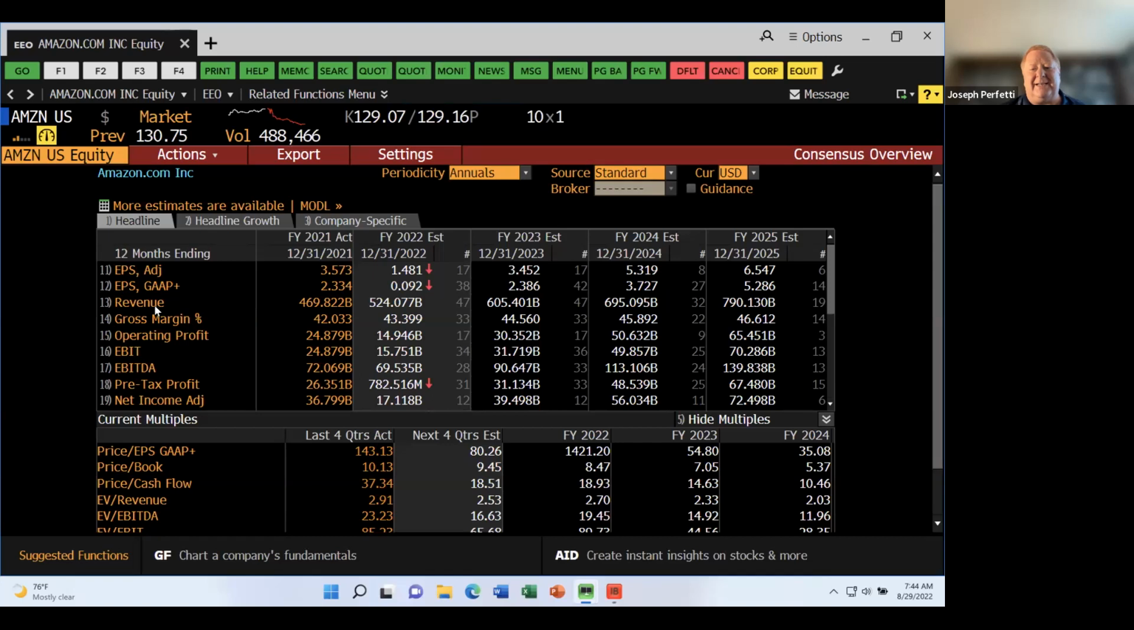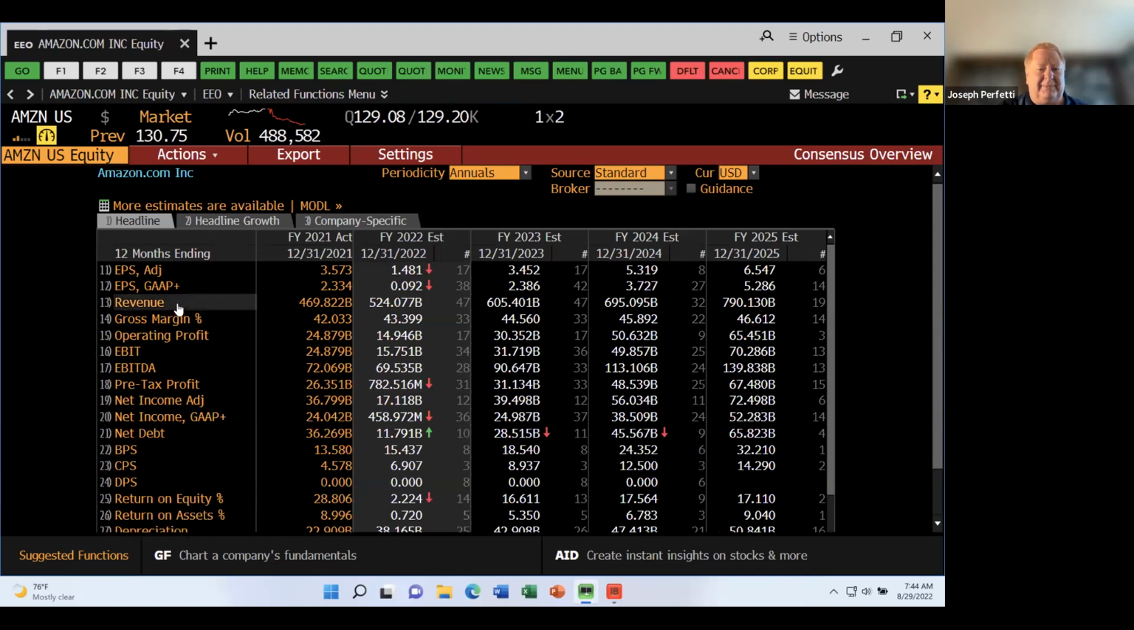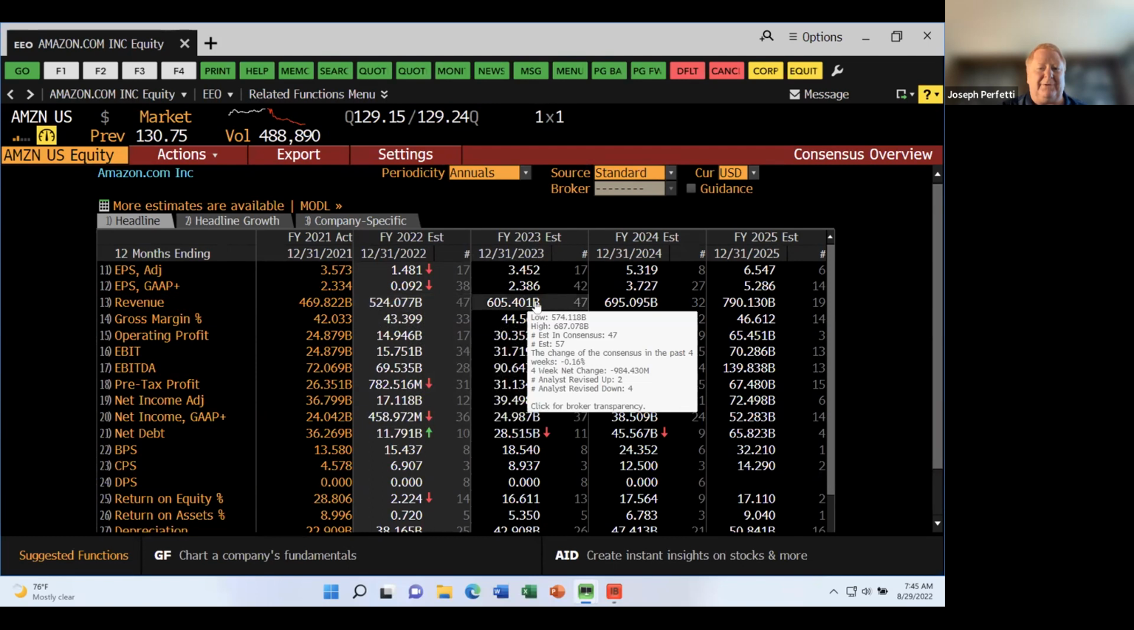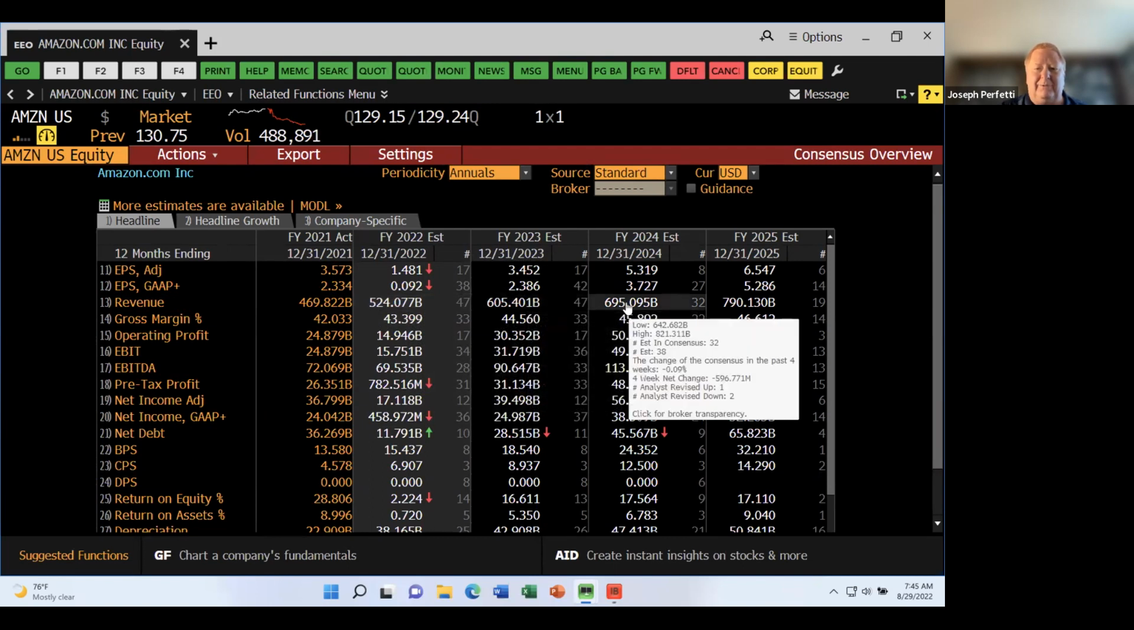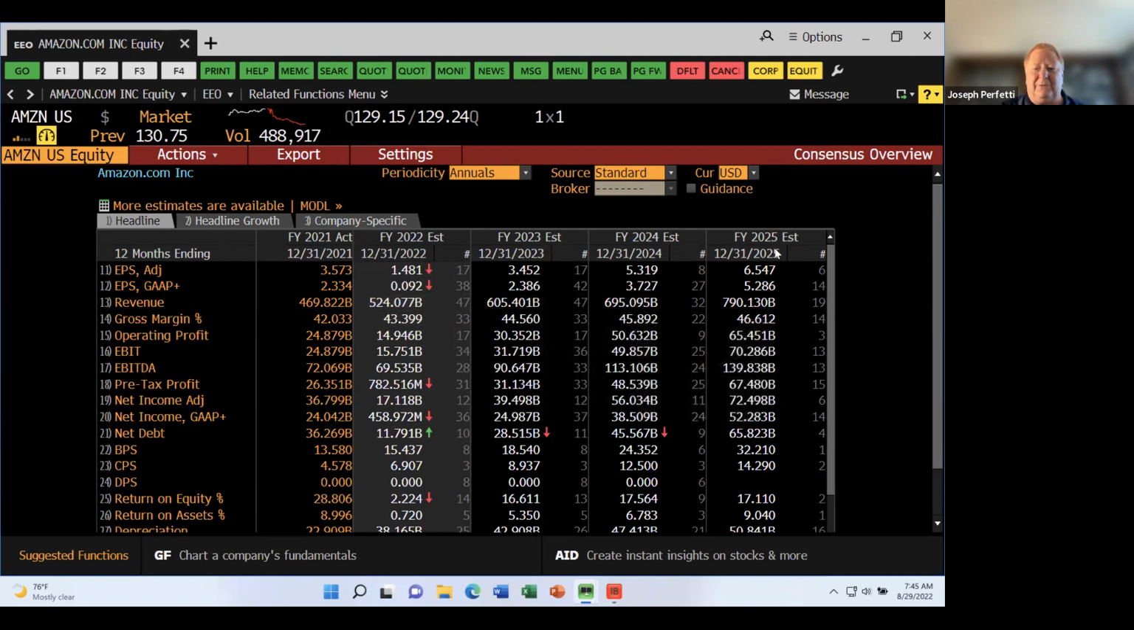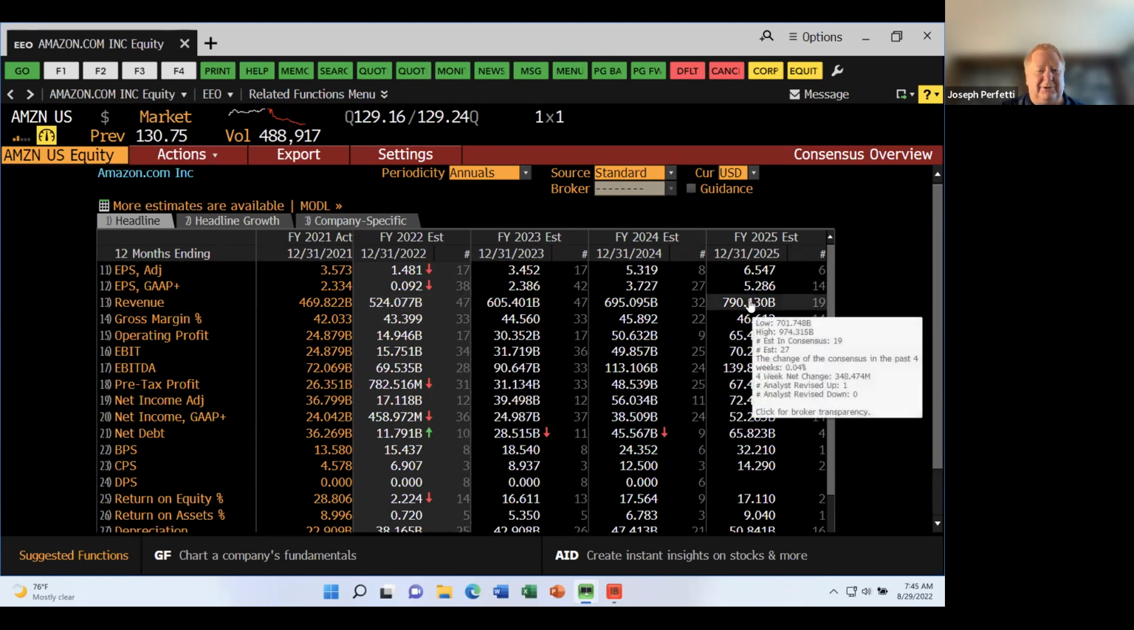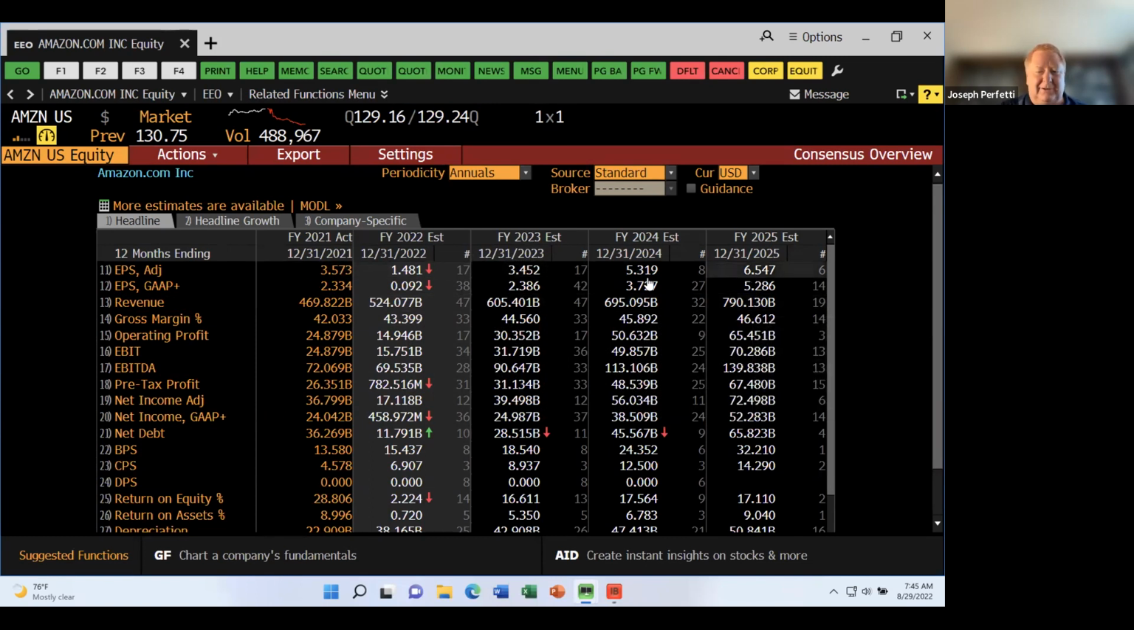which is the earnings estimates. This is a real-time view into the consensus estimate database. I'll hide the bottom of the screen. So for example, revenue, row 13. This is '21 actual revenue, 469 billion. This is '22 estimated revenue. Basically, it's the average of all the analyst guesses, 524 billion. '23 revenue, 605 billion. '24 revenue, 695 billion. '25 revenue, 790 billion. EPS by year.